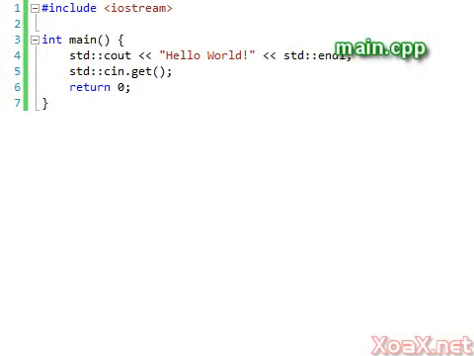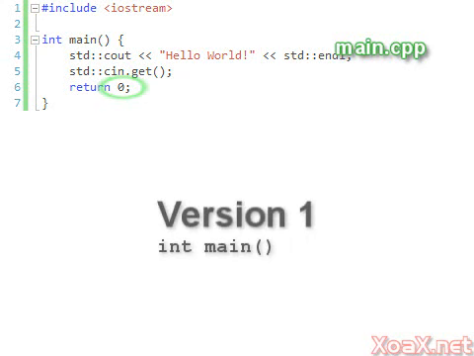Our original Hello World program looked like this. The main function takes no arguments and returns an int. This program simply returns 0 to indicate that the program executed successfully. This version of main is the only one that we have used so far in our C++ console lessons, but at this point we are going to introduce another.